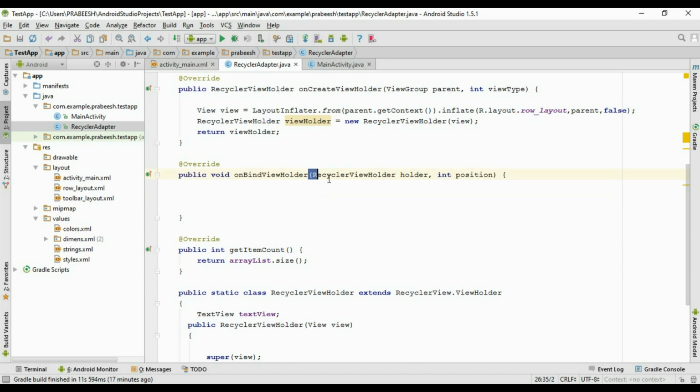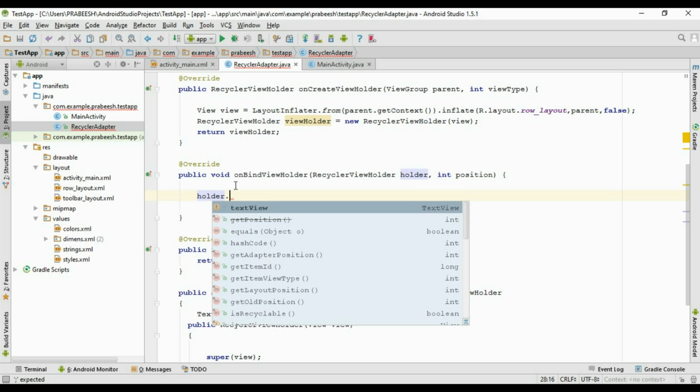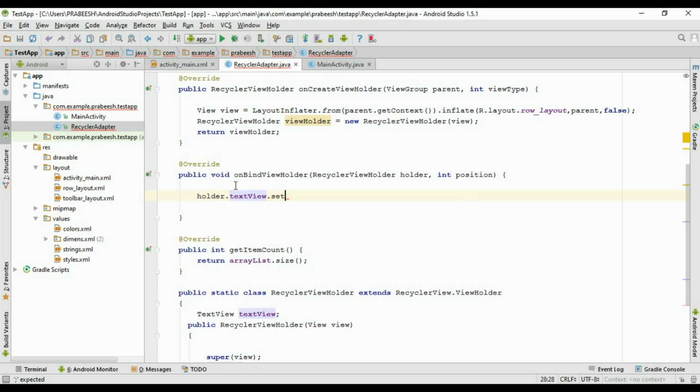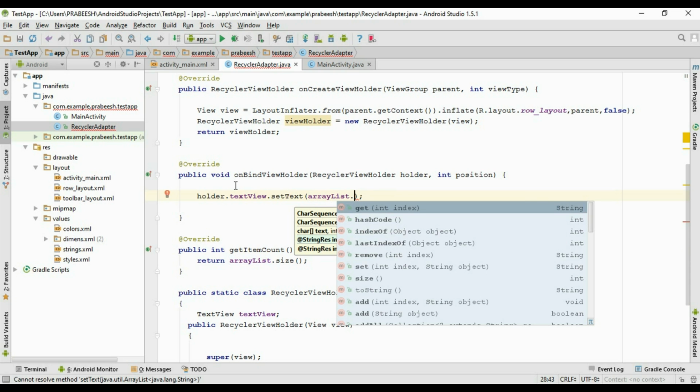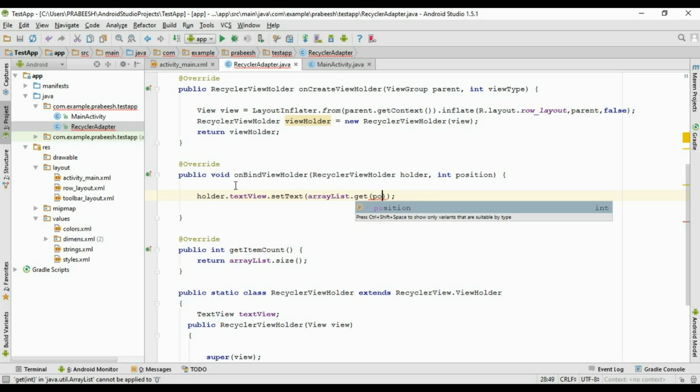Okay, now go to the onBindViewHolder method. So by using this recycler view holder argument, we can initialize the text view. So text view dot set text and get the string from the array list. So array list dot get and pass the position.